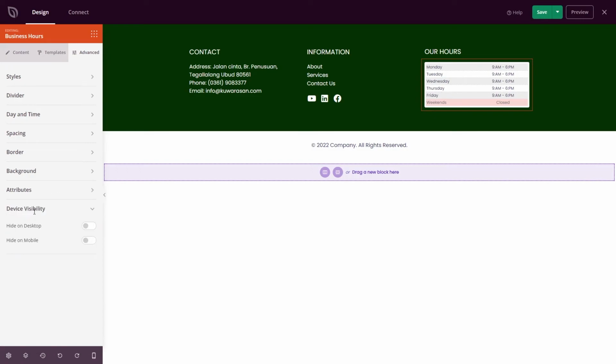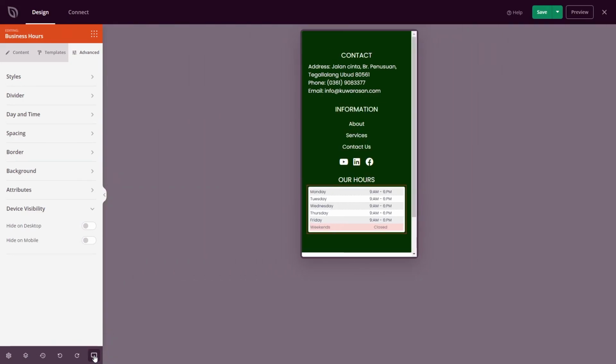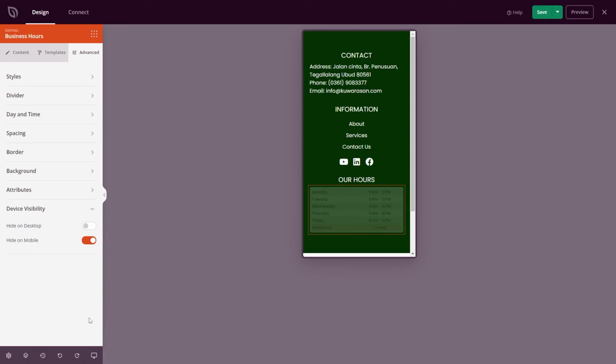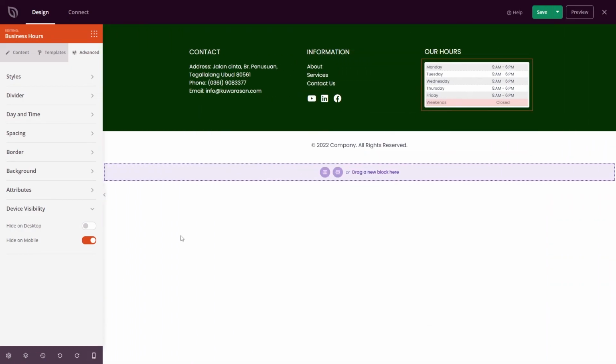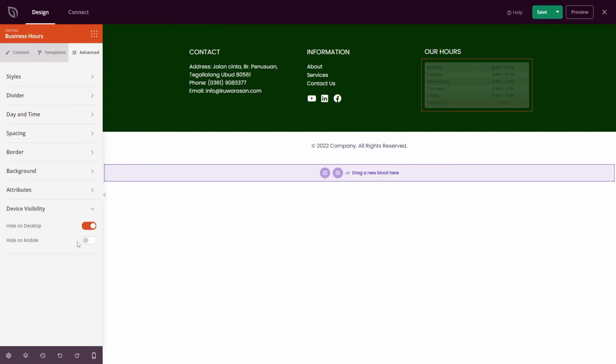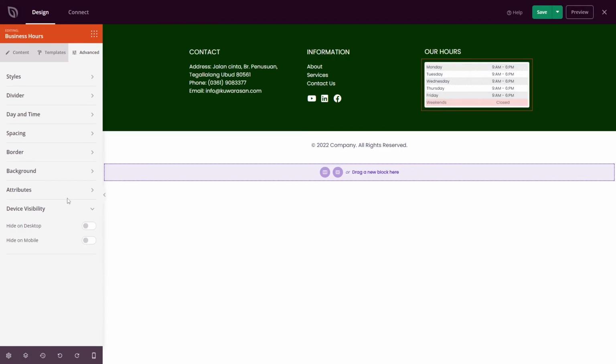We also have device visibility, so if you want to hide it on desktop or hide it on mobile. For example, if we switch to mobile preview, we can see that here. And if we hide it on mobile, you can see that it gets grayed out. Then if we switch back to desktop, you can see that it's bright again. We'll uncheck this. Next, if we check hide on desktop, we'll see that it gets grayed out. I'm going to leave these both unchecked so we can show it everywhere.